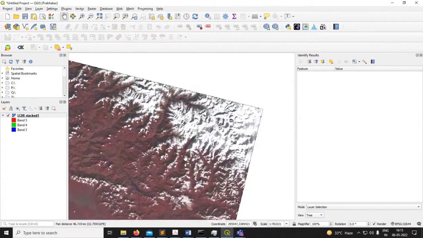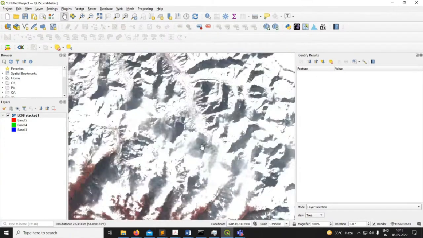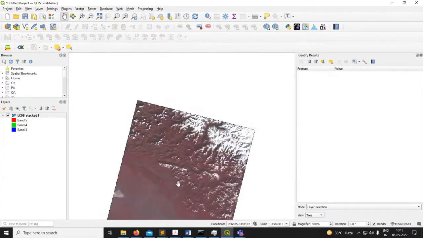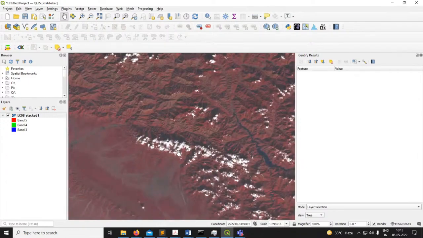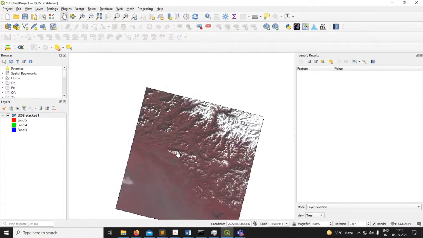One more thing you will notice here, this is snow and these are clouds. It is difficult to separate between snow and cloud from MSS image, multispectral image. So a derived product, NDSI, normalized difference snow index, is used to differentiate between snow and cloud. So that derived product can be used. But right now we'll focus on these 7 bands only, no derived product.